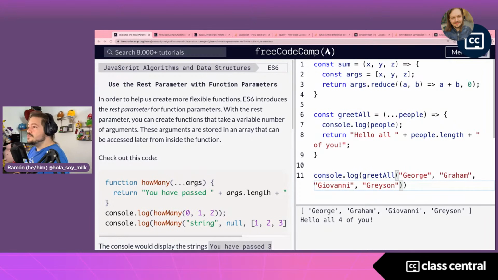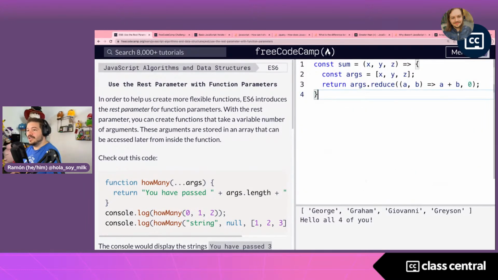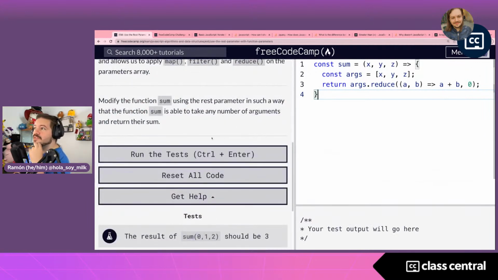So that's how we can use the rest parameter to declare a function with a whole array of parameters, which is nice. So let's delete that here and get to our exercise. Modify the function sum using the rest parameter in such a way that the function sum is able to take any number of arguments, and return their sum. Sounds good? Let's see what we got here.